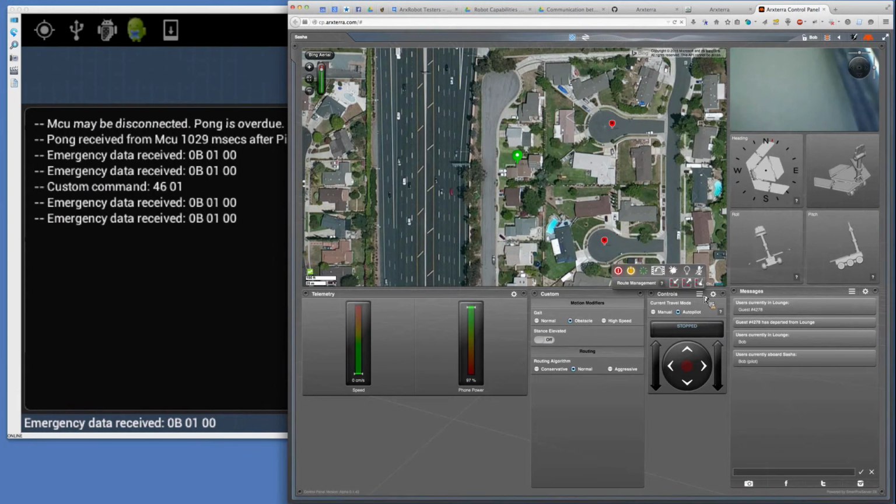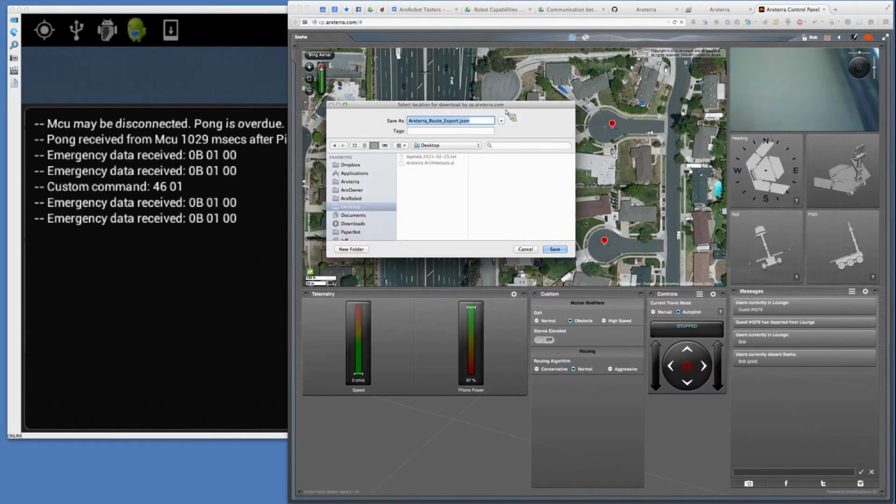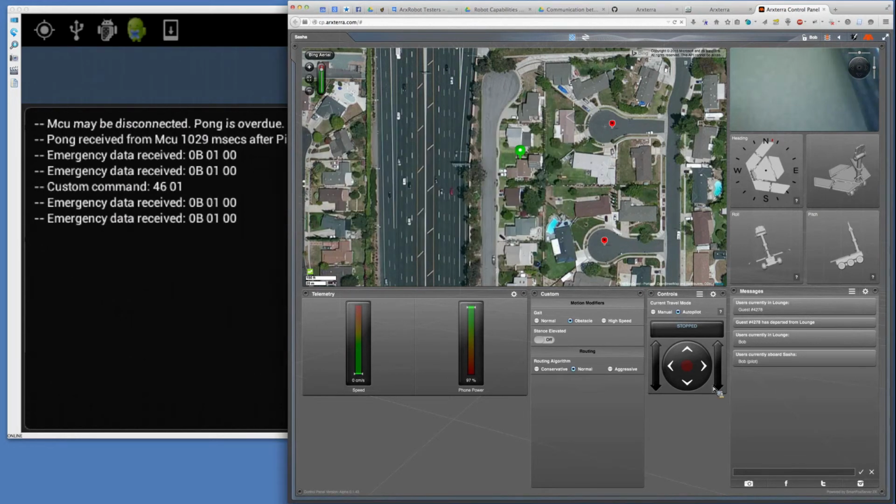And you notice that now that we have some waypoints, these other options are now available. We can clear them all, or we can bring up a dialog that says, where do you want to export this to? And we can save our list of waypoints. So I'm just going to go ahead and delete those now and go back into manual mode.